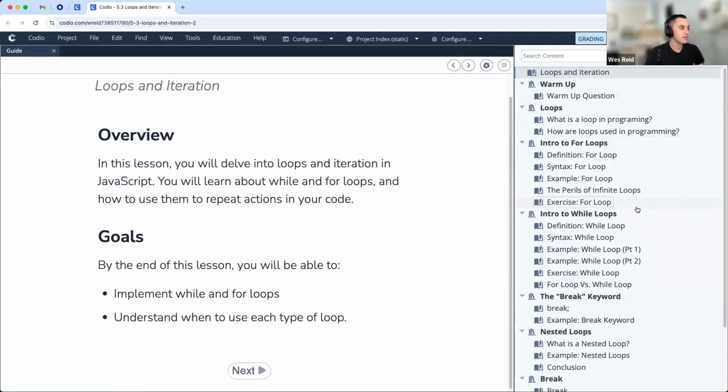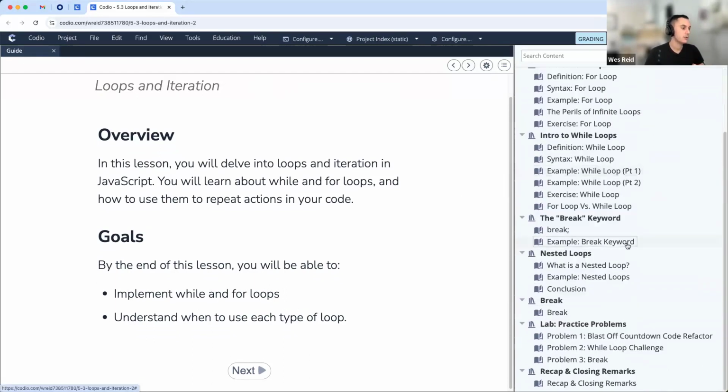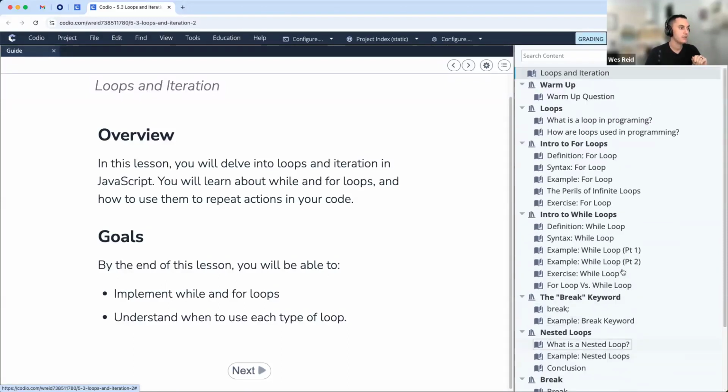As you can see over on the right here, we got a number of different topics to go through. We're going to talk about for loops, which is one particular type of loop. We're going to talk about while loops, another particular type of loop. And then we're going to talk about the break keyword and how to use nested loops overall. So that is the plan for today.